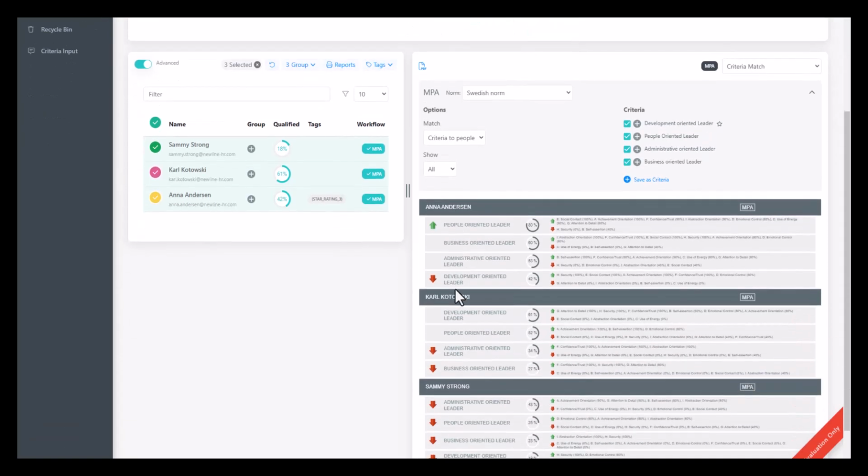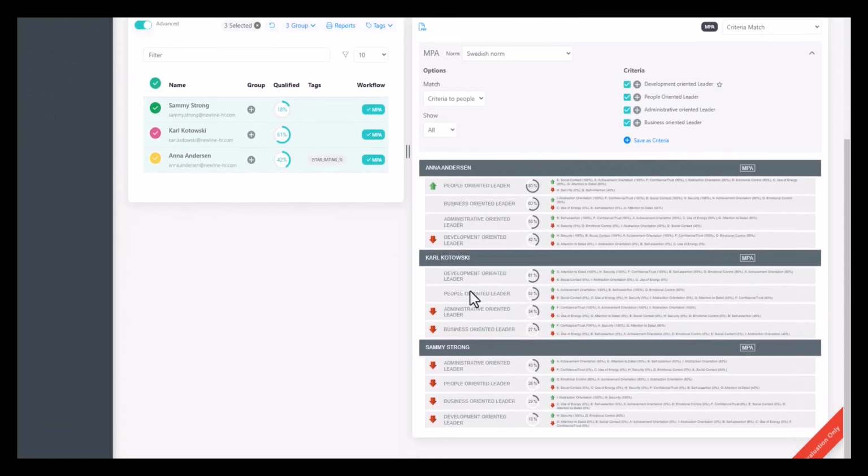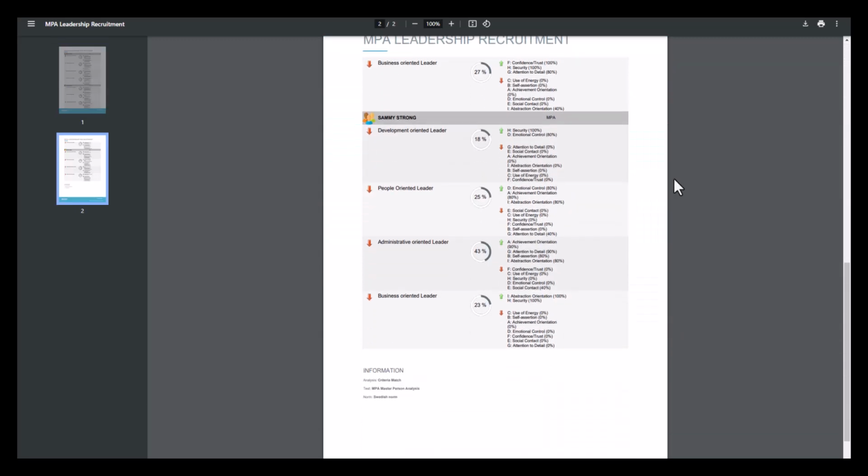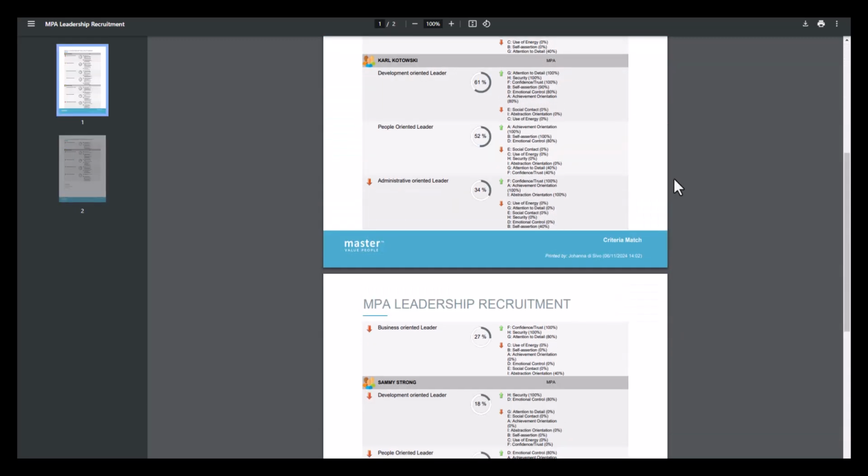And now you can see how every person matches all the criteria. This view can be copied and pasted wherever you like to expose it, or you can click on the PDF and get the report exported. This is how it looks in the report. That's everything for our MPA leadership criteria.